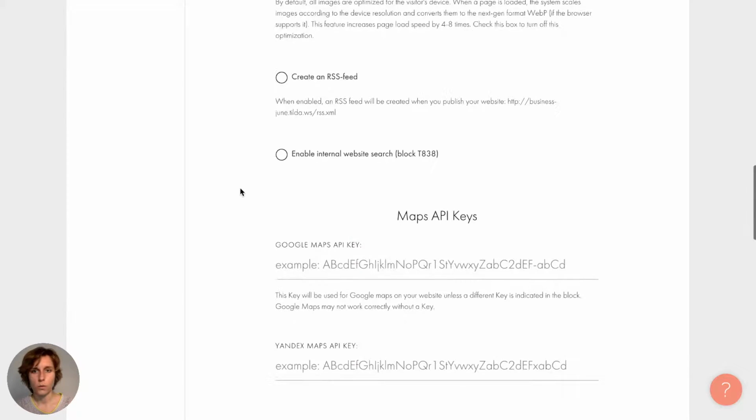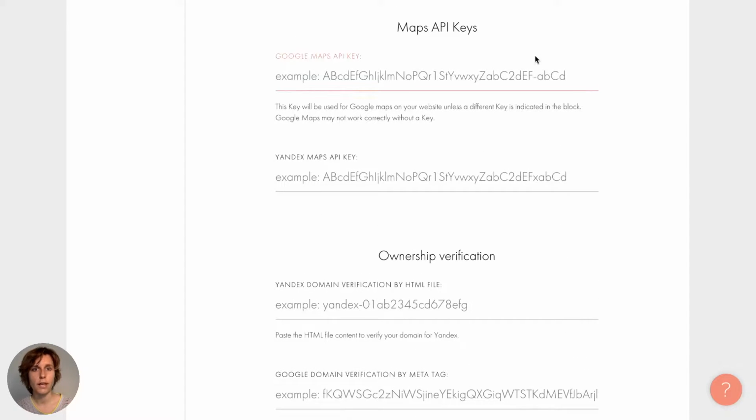Another, what else is important? Here's the Maps API keys. You remember I showed you the contact block on the website, one of the templates that we used. It contained the map, and it was not actually bright enough. So it was not activated because you need to add this API key to Google Maps. And it is done over here.